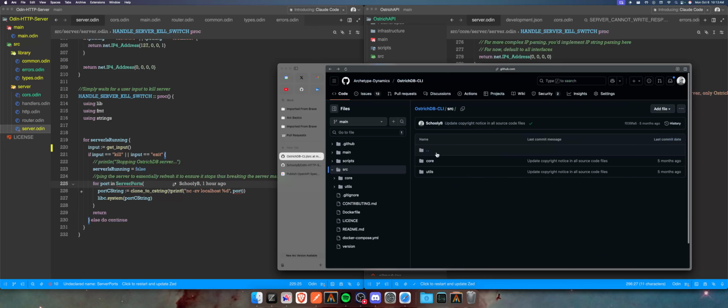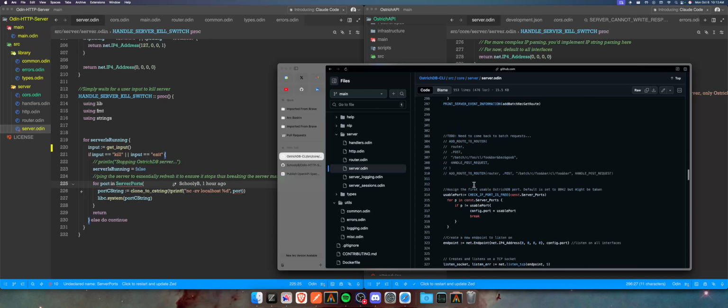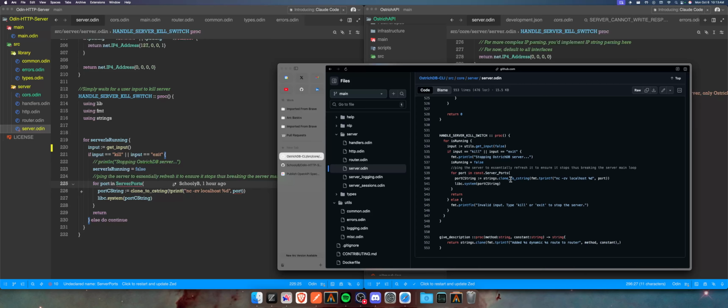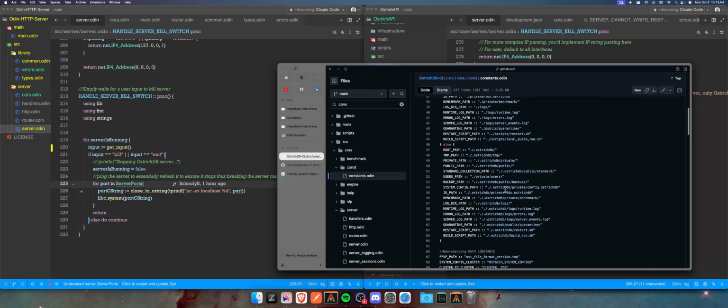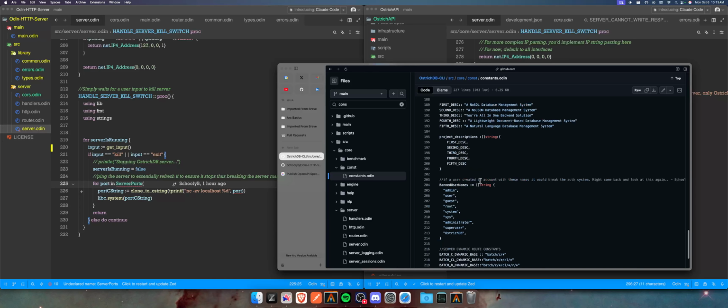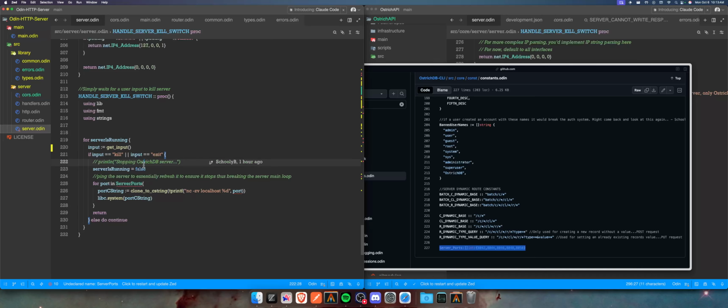I should have it in here, I think. Core server, server, all the way at the very bottom. Right. Okay. Yes, server ports is what I called it. Constant. Okay, so it's in constants. Constants. Server ports. Okay, so this is what I did.